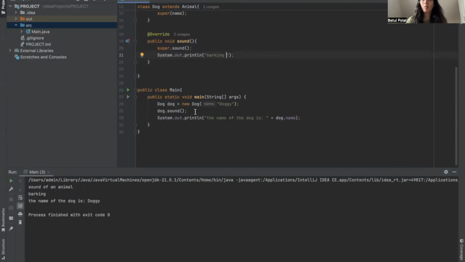So this is how to define an overridden method using the super keyword and using inheritance or polymorphism.